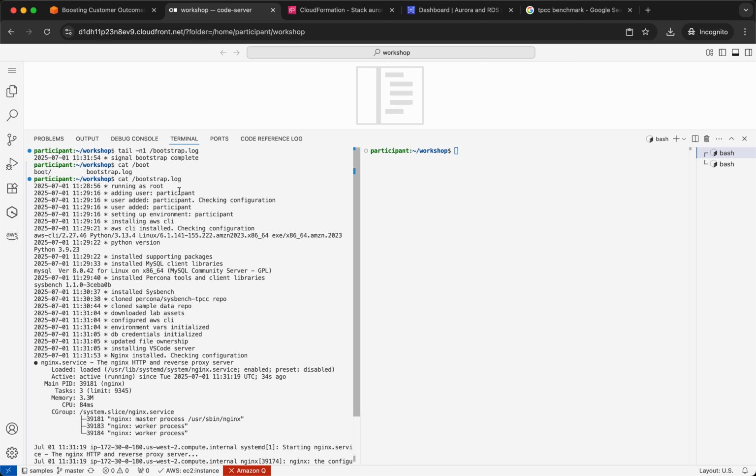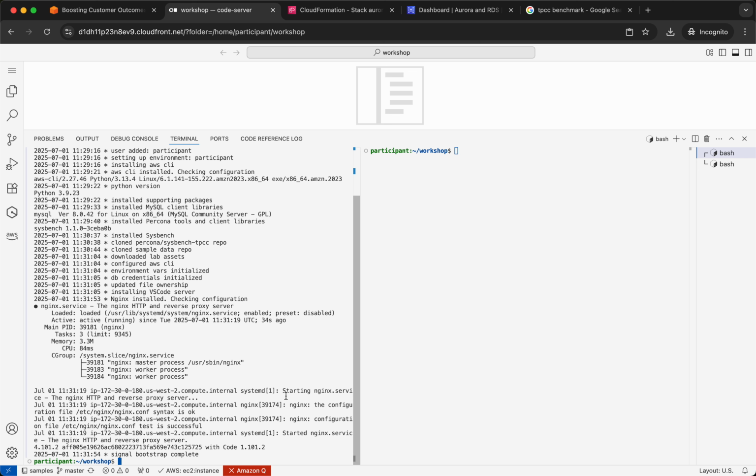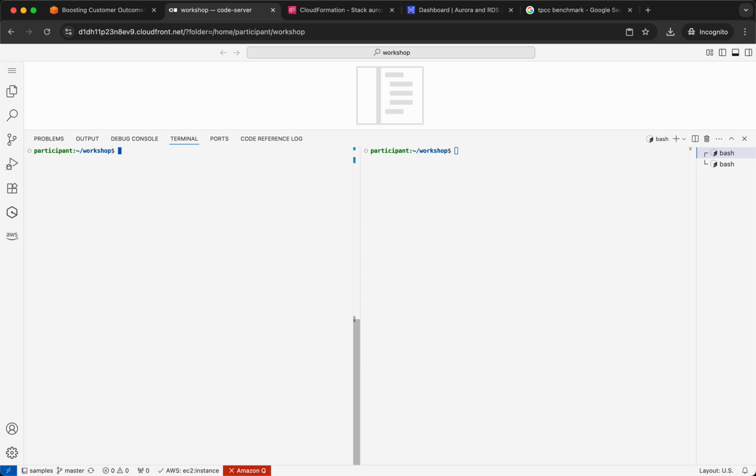So running as root, adding user participant, checking configuration, user added, setting up environment, and installing AWS CLI, support packages, MySQL client, Percona tools and client libraries, sysbench, and then sysbench-tpcc, sample data repo, download lab assets, AWS CLI is configured, environment variables initialized, DB credentials initialized, updated file ownership, installing VS Code server, Nginx installed, and it's running. And yep, bootstrap is complete. So I think we're good to go.